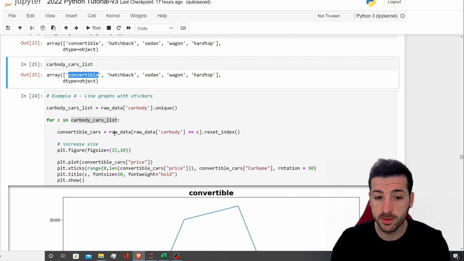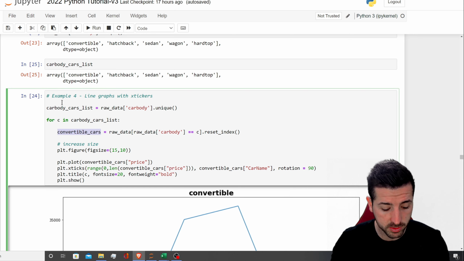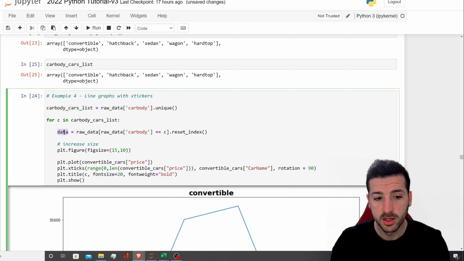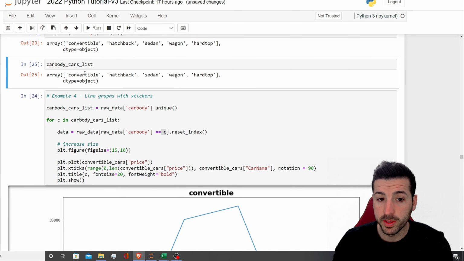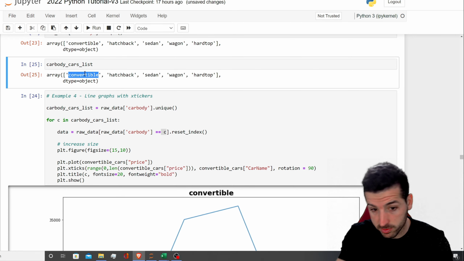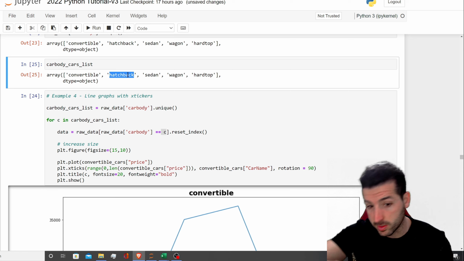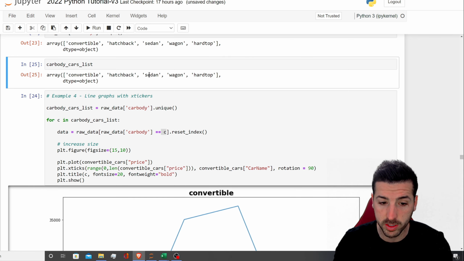Then I need to set my raw data. Actually, I'm going to change this so it makes more sense. So I'm going to save into this data all of the data where the car body equals C, and this C, the first loop is going to be these convertible cars, the second time it loops is going to be hatchbacks, the third time it loops is going to be sedans.